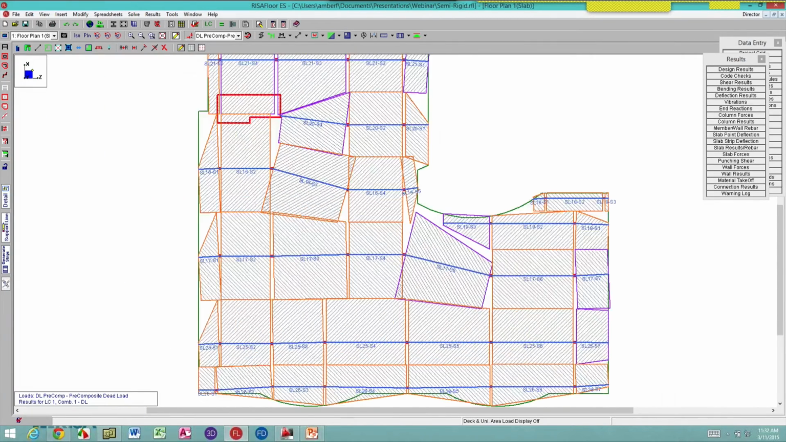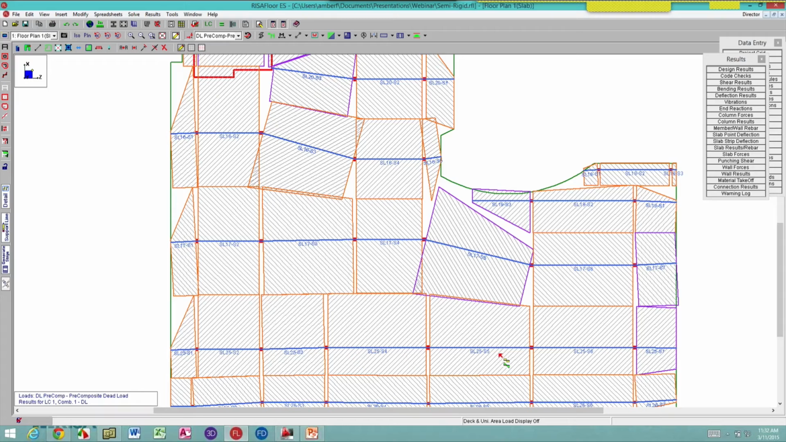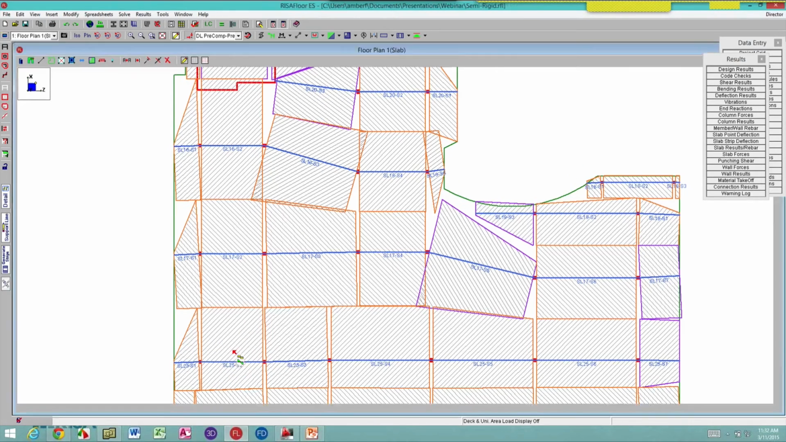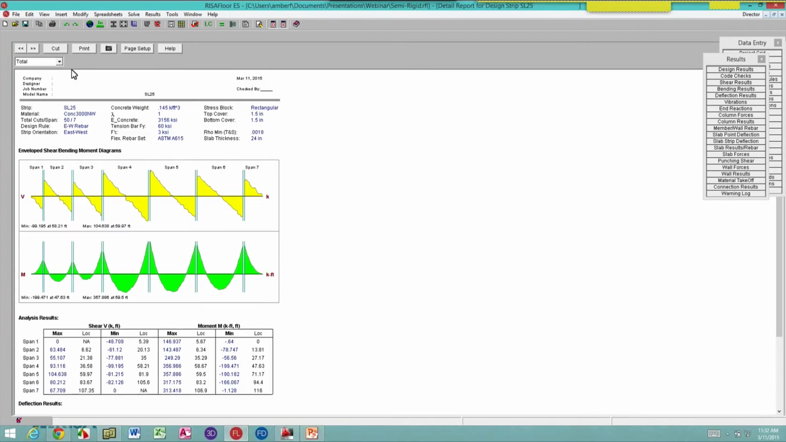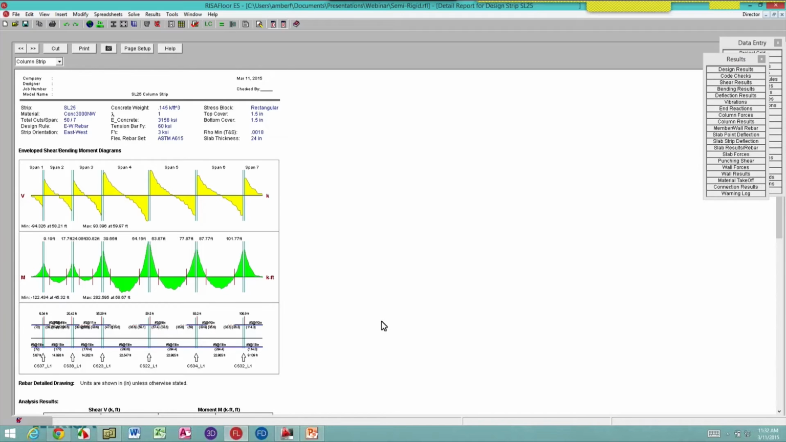When I look at it, you'll notice that I created a strip. This is the strip I'm looking at. I created this strip here. It automatically knows to create a column strip or a middle strip on the left and a middle strip on the right. So that's what it's looking at right there when I look at that report, is the different areas of that strip. So let's go ahead and take a look at the column strip here.